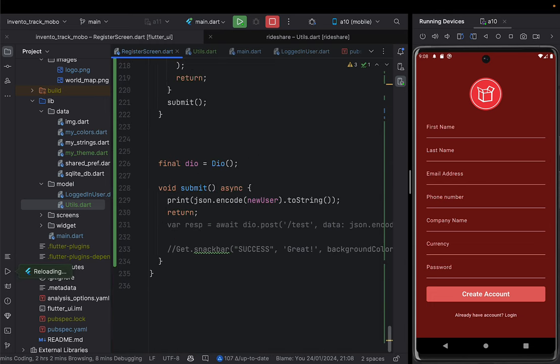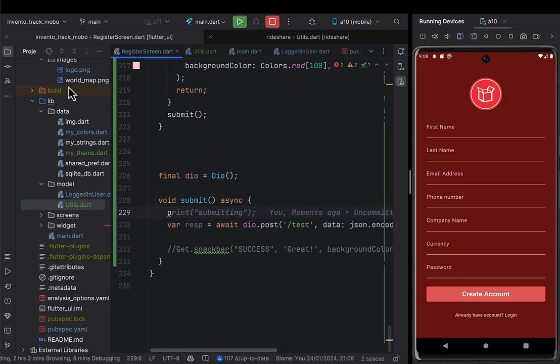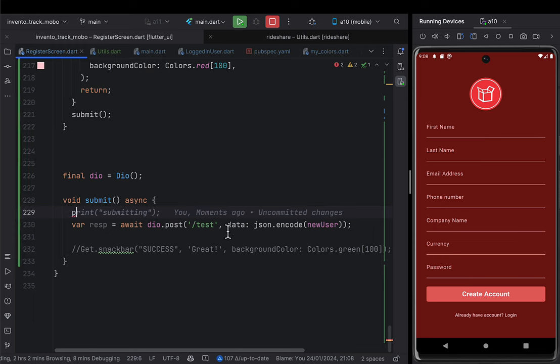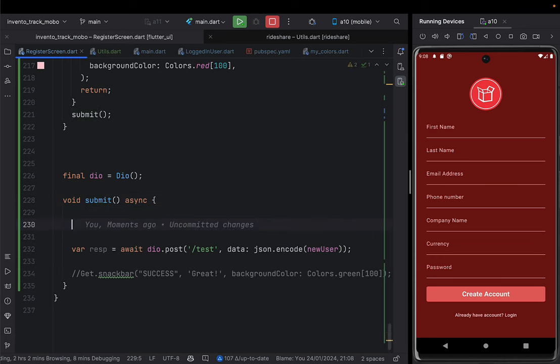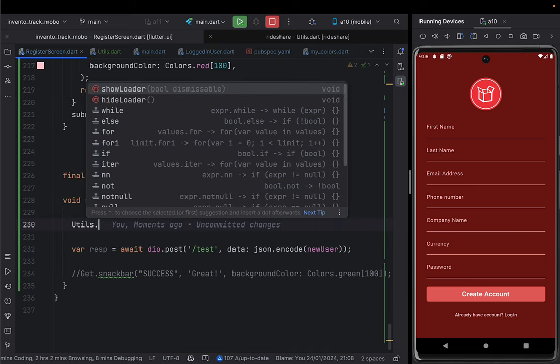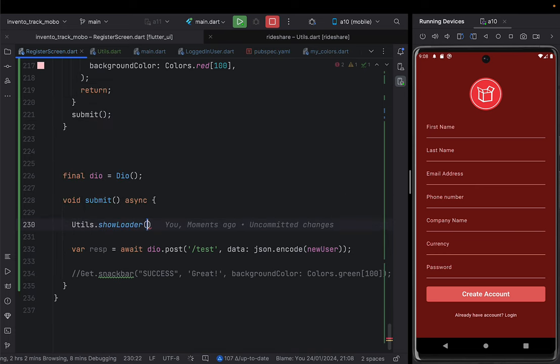So now let's go ahead and work on the logic of registering the user. So when someone clicks on submit, and someone has been validated, everything is okay, I'll go ahead and show the loader. So it will be utils dot show loader, and then dismissible, I make it false. So someone should not be able to dismiss it. If it is showing, someone should not be able to actually dismiss it.